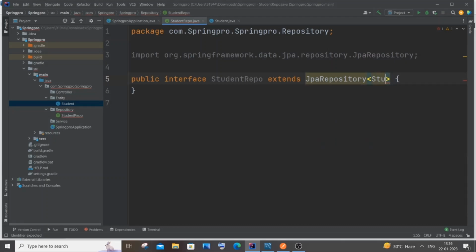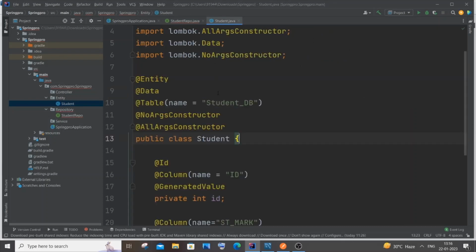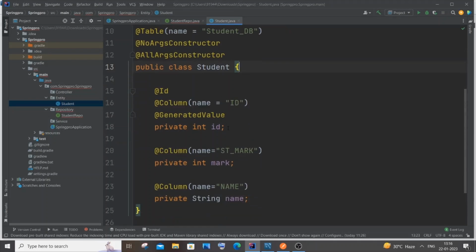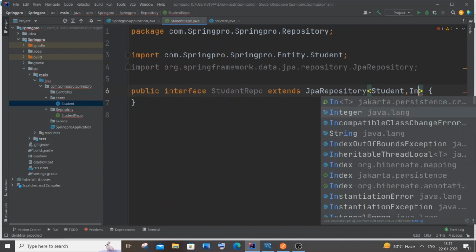You need to specify the class name, and this will get automatically imported, and a comma, and here we need to specify the data type of the primary key of our Student class. The data type of our primary key is of type Integer. So you need to specify the data type of the primary key. It's going to be obviously Integer in 99% of cases.